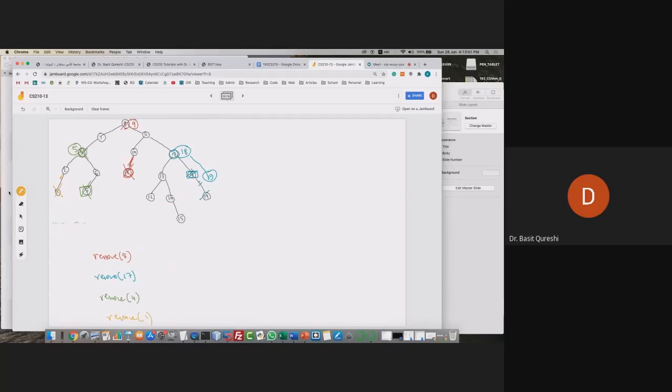Okay, remove 14. Can we do that? 14, yes. Okay. It has 1 child. This is 14. So just remove this one. 13. Yes, you point 13 to 15.